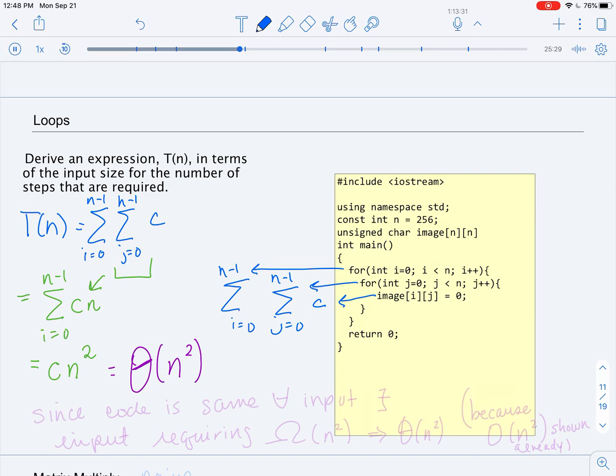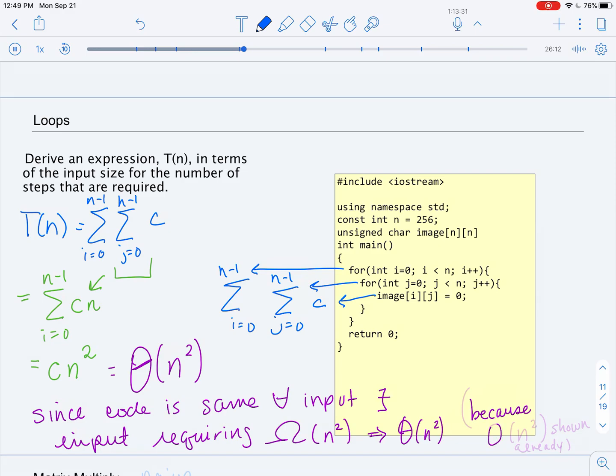There's one thing that I want to mention, is many of the examples that we're discussing, the code will behave the same, or the algorithm behaves the same for any input. So since this code is the same for any input, there exists an input requiring big omega of n squared. And that is where we get the theta of n squared, because we already traced that it takes big O of n squared.